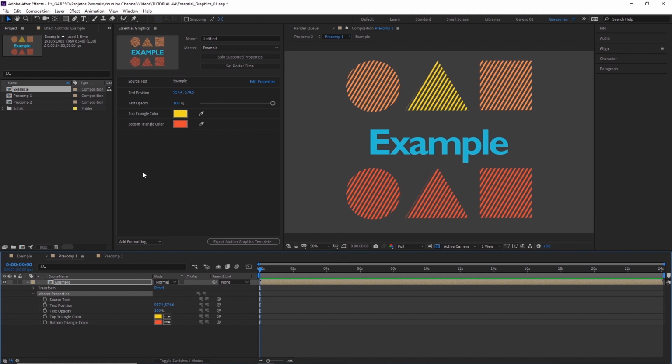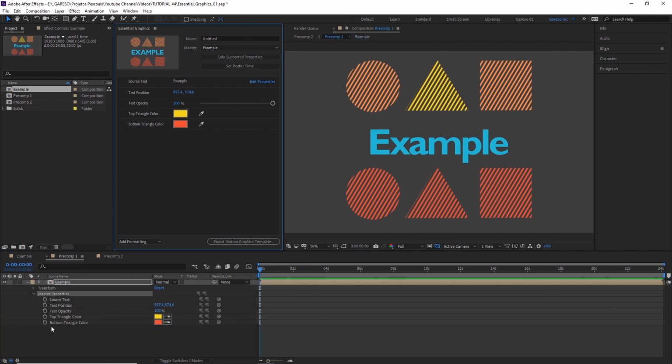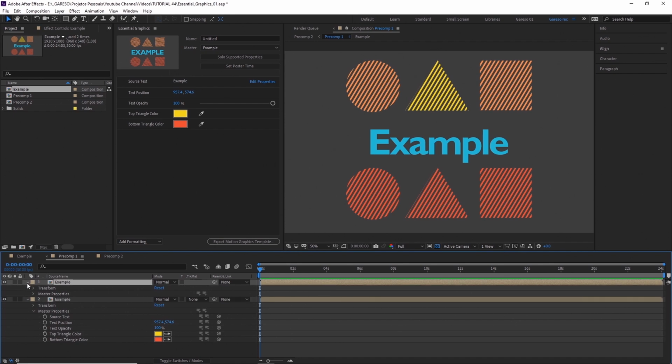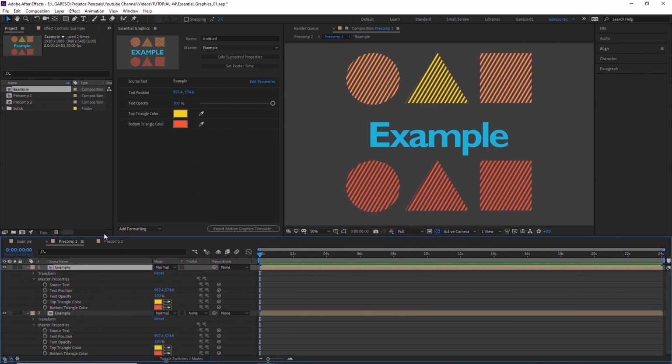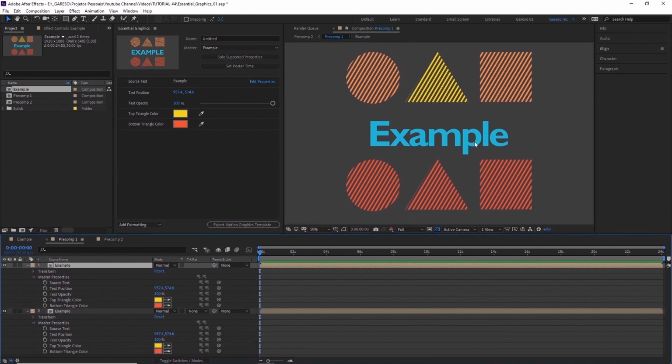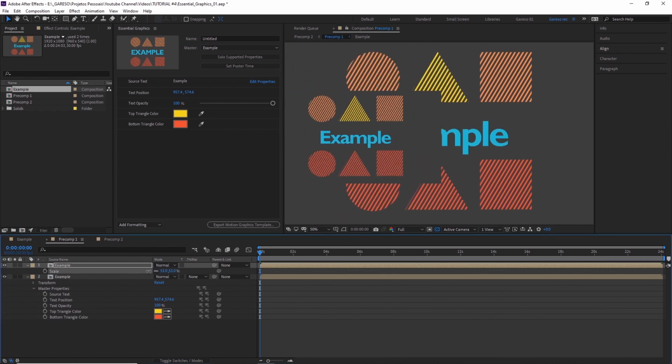But there is a difference. Anything you change in the Essential Graphics panel will essentially make changes to our original comp here. And anything you change on the master properties on the timeline panel will make changes to this copy of the comp only. So if we have two copies, let's show all the properties here.